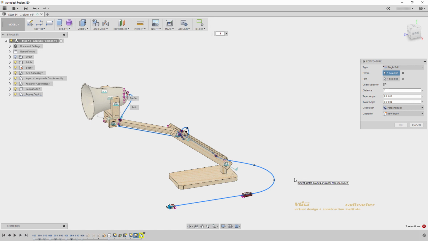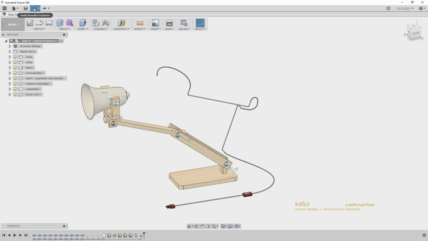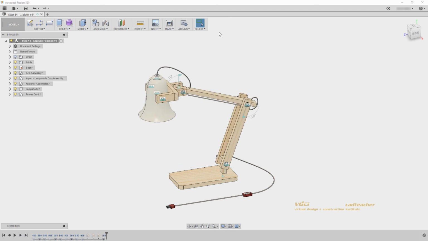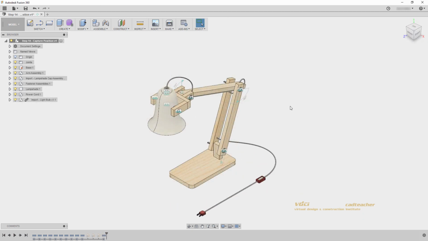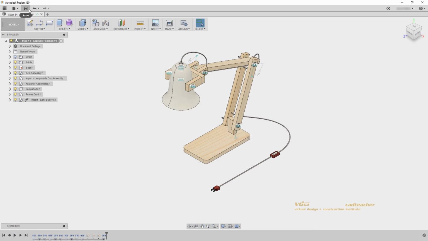Sometimes we can move this geometry into positions that would not work with the sweep, so we need to be careful to be actively checking in small increments what will work and what will not. I will undo that capture position, and I will revert my model. And I can go to my home view. Go ahead and save your file.